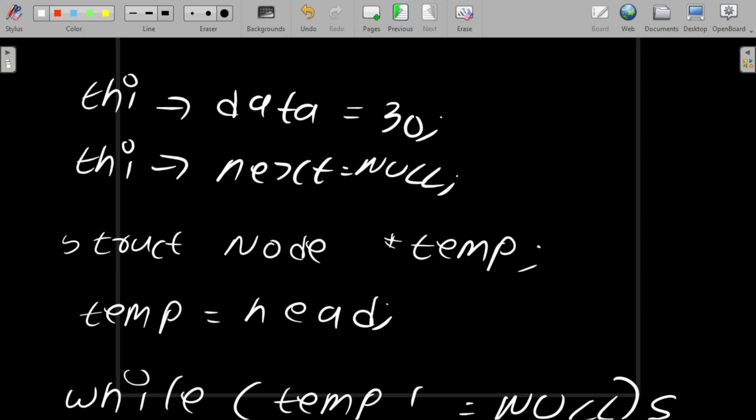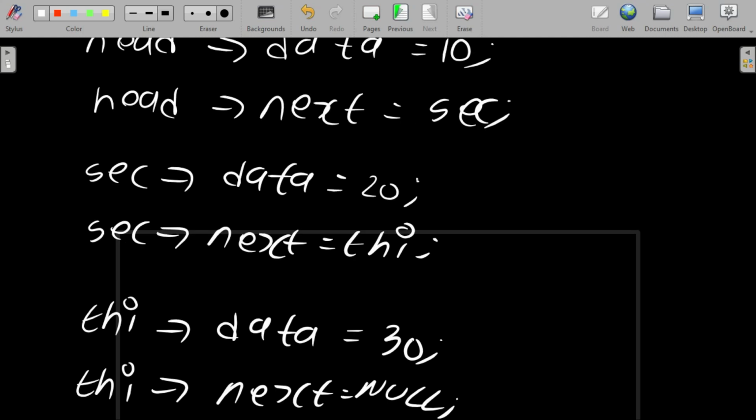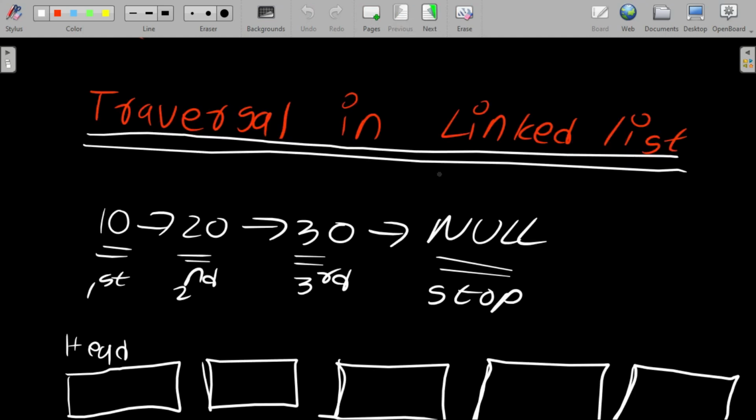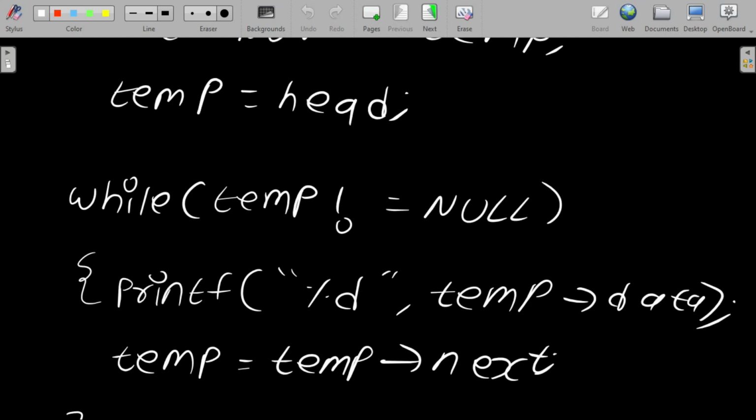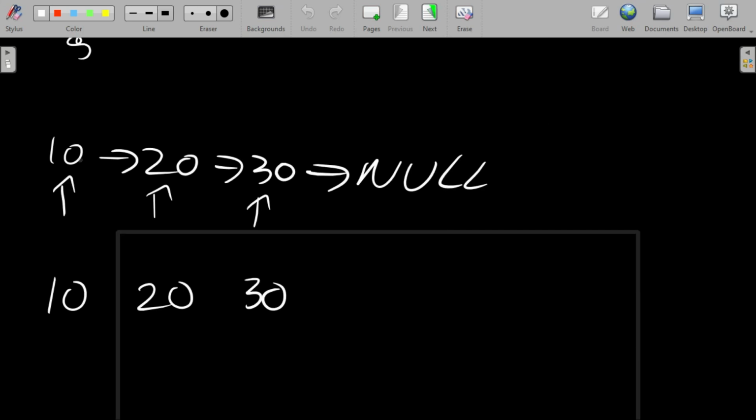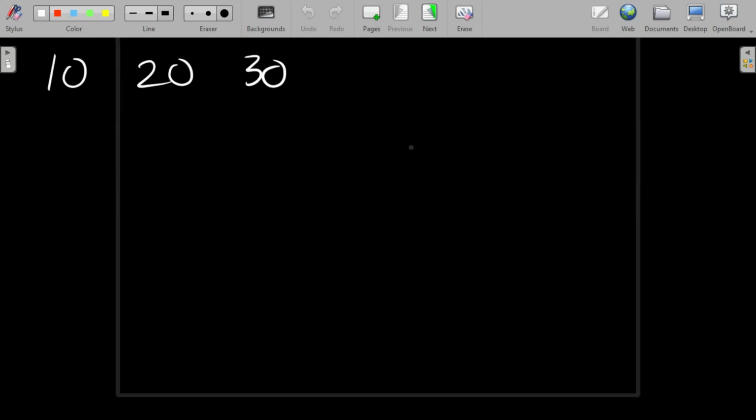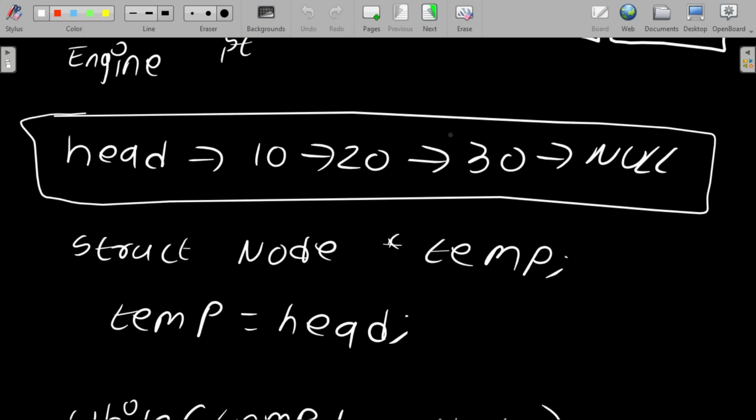So let us revise quickly. Traversal means visiting every node. Let us move to the previous page. So traversal is nothing but visiting every node using a temporary pointer. We start from the head value, print the data, and move to the next node until we get a null value. So this is all about the traversal of a linked list.